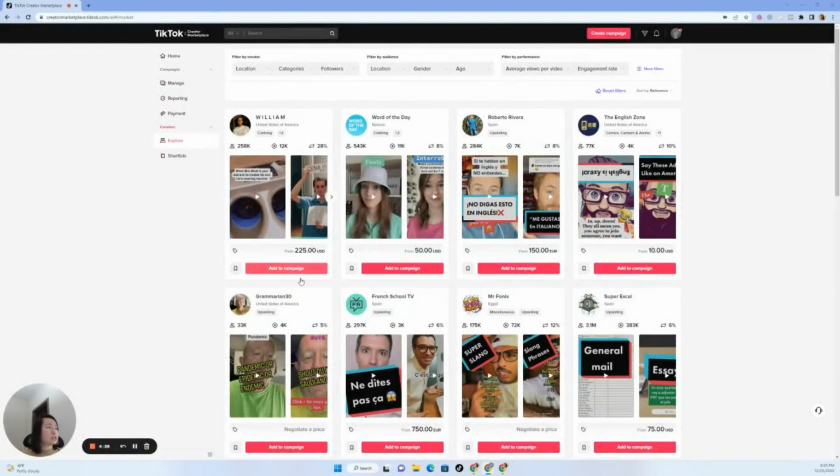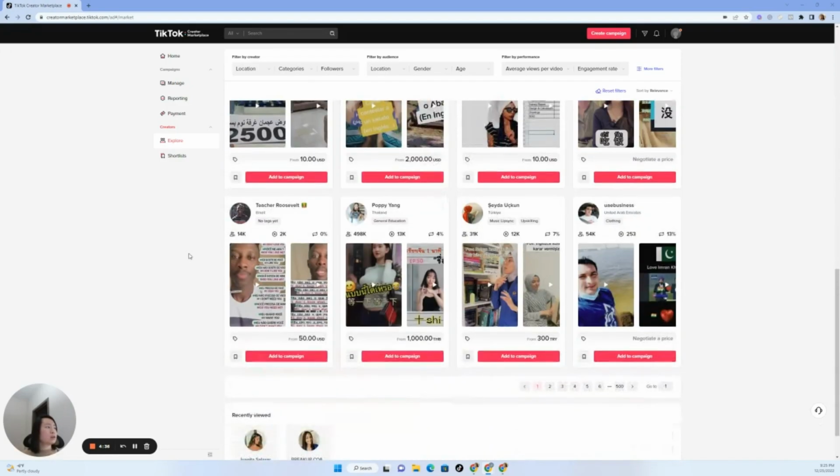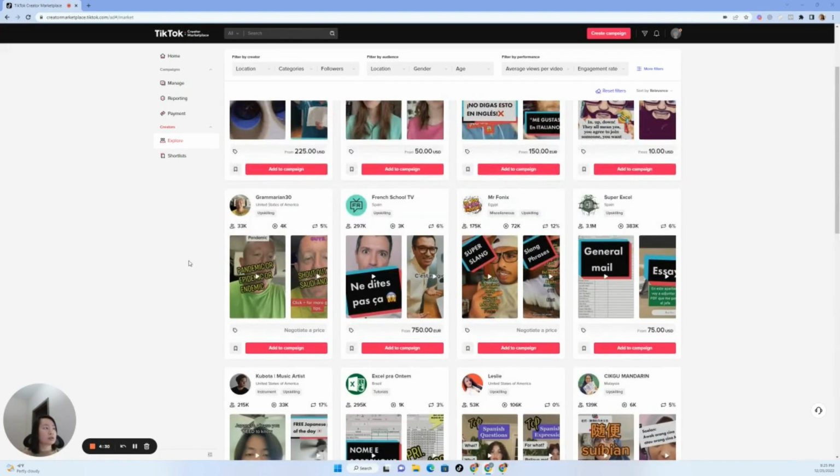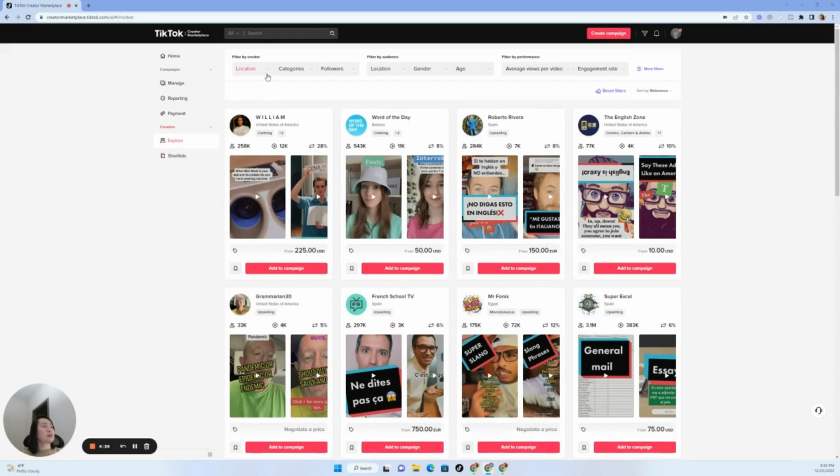So this is what the TikTok creator marketplace looks like. In order to create an account, you need to have the business registered, because when you register an account for this platform, they will need to verify your business first. After they verify your account, you can go into this platform where you can look through a lot of creators that are listed, and they are all TikTok content creators. You are also able to filter by location, categories, followers, and also by audience.